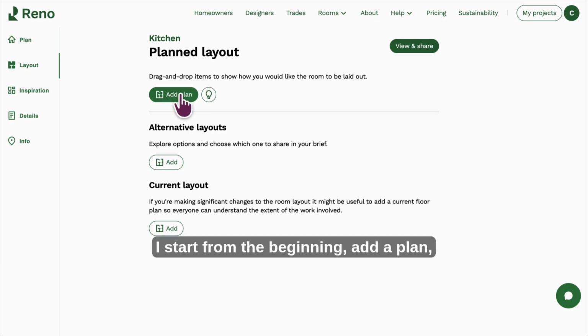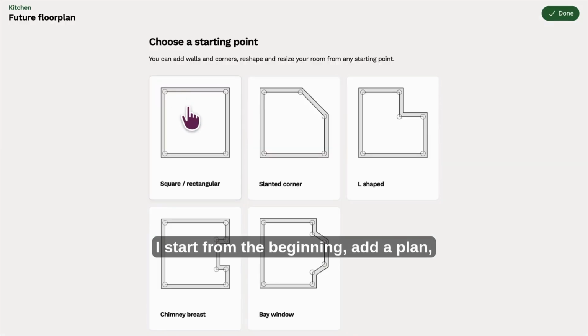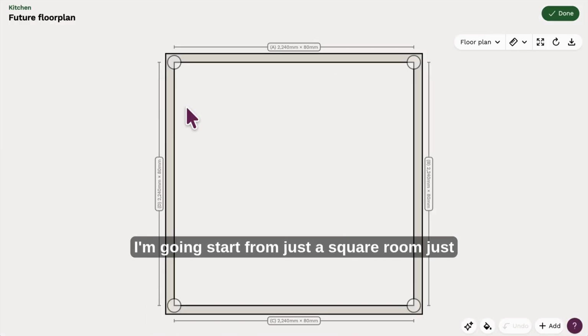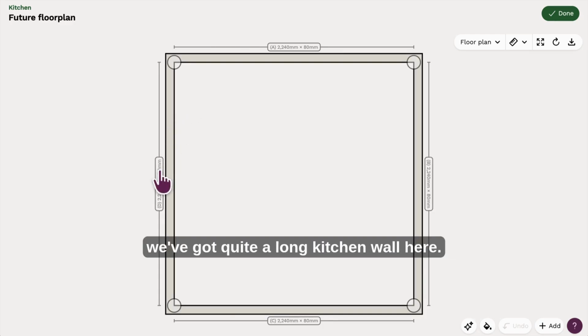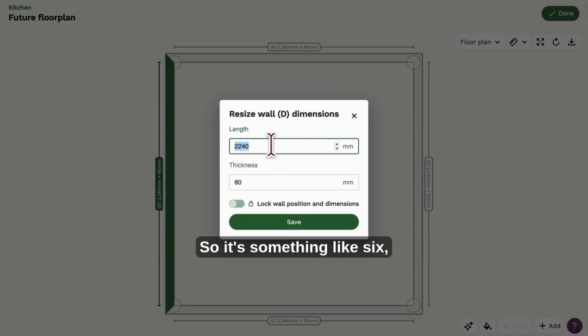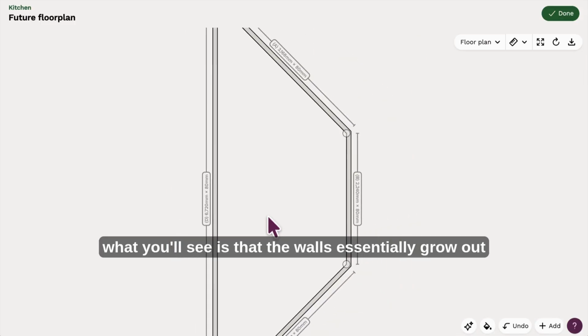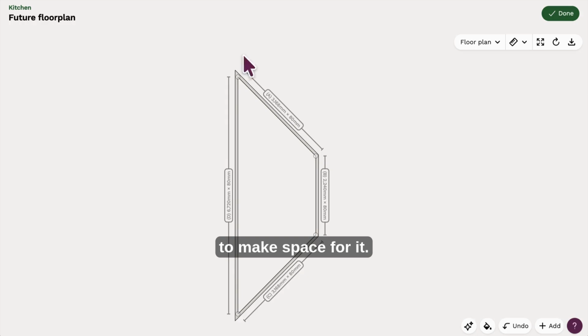So if I start from the beginning, add a plan. I'm going to start from just a square room, just for ease for this video. My kitchen, as you'll see in one of the other videos, has quite a long kitchen wall here, so it's something like 6,720 millimeters. And if I enter that dimension, what you'll see is that the walls essentially grow out to make space for it.